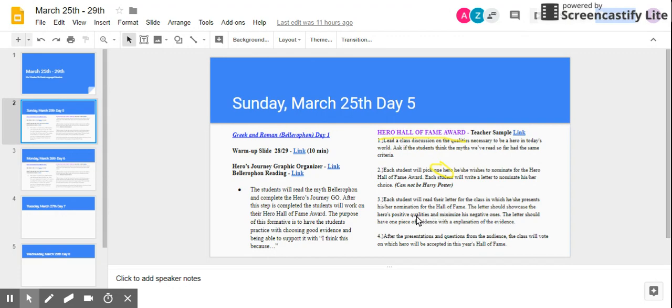Remember that you want to showcase positive qualities. So remember when I did Professor Snape, I didn't really tell you that he was just not a pleasant person, right? I kind of left all that out. You have to have one piece of evidence with an explanation of the evidence. And then we will have a vote.